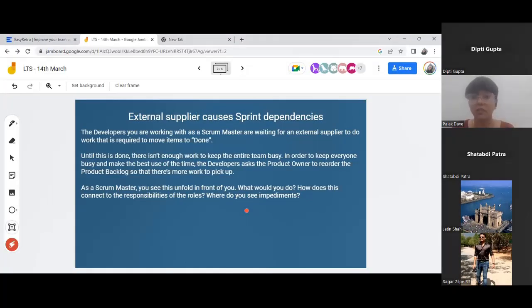Let's talk about some external dependencies now. So I'll give you 2 minutes of time to read this and then we can have a discussion about it.